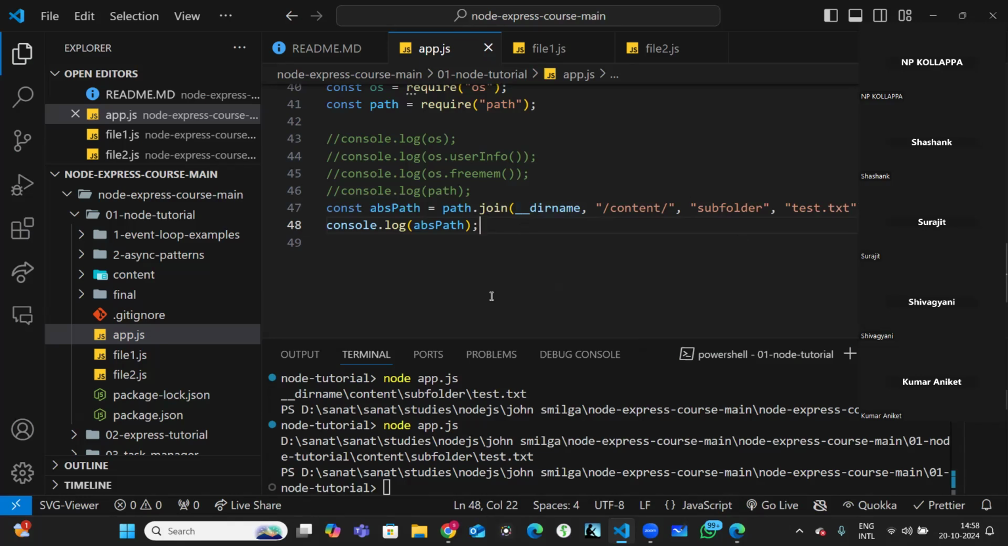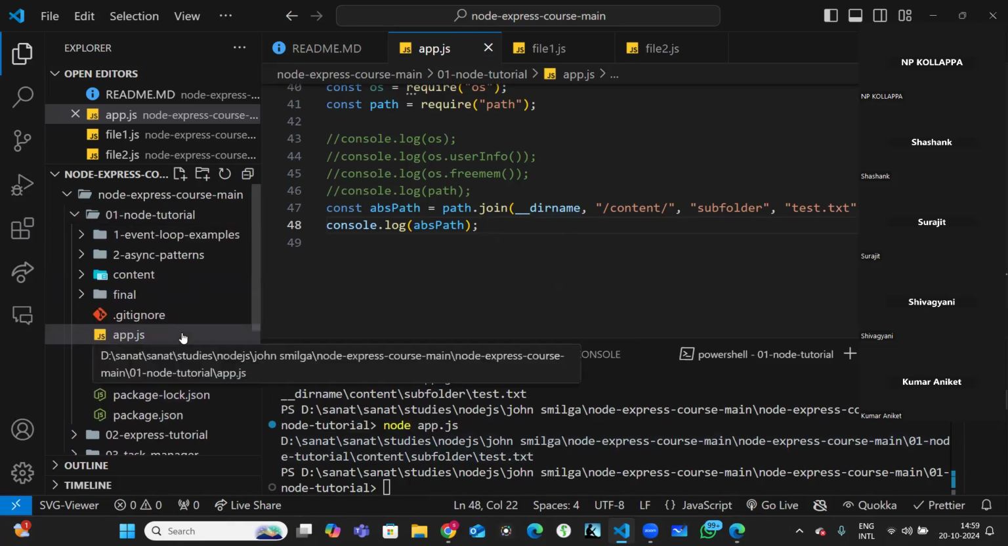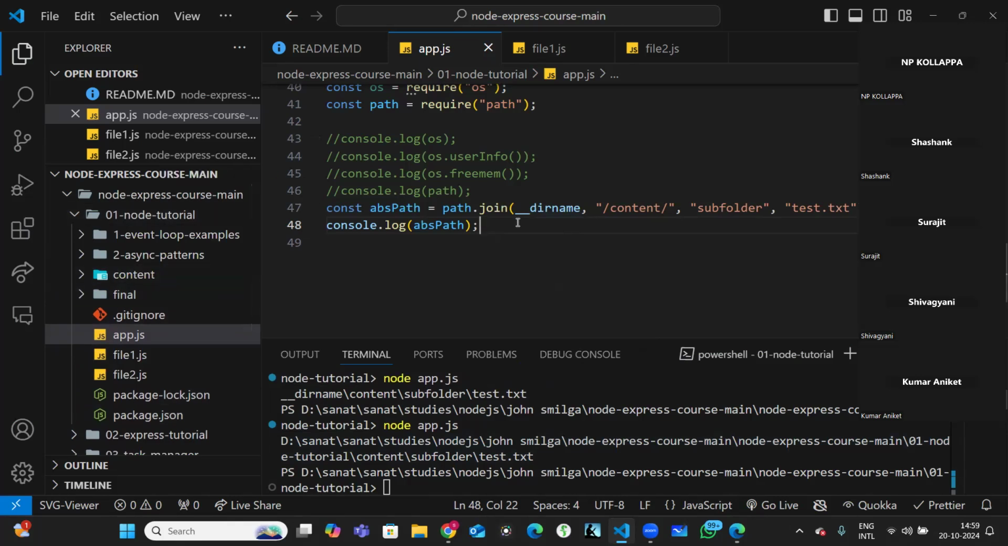Yes, Sanat, test.txt was created; I was doing that just before this. It is not created yet. Basically, we are just creating this path to log whether we are able to see that path or not. Have we created a file yet? No, right? Ideally this would have created a file. Let's see if it is created. No, it is not created. But basically, here we are just creating the absolute path.